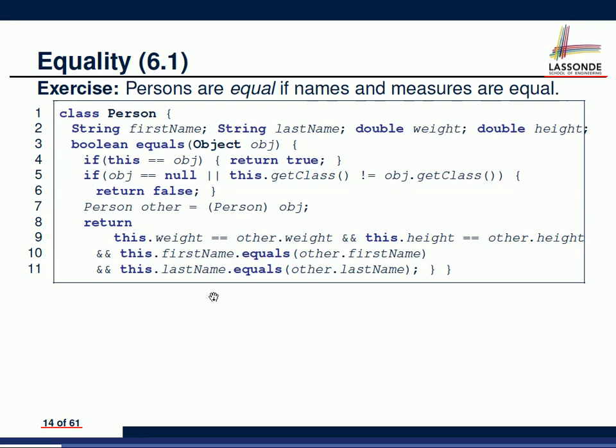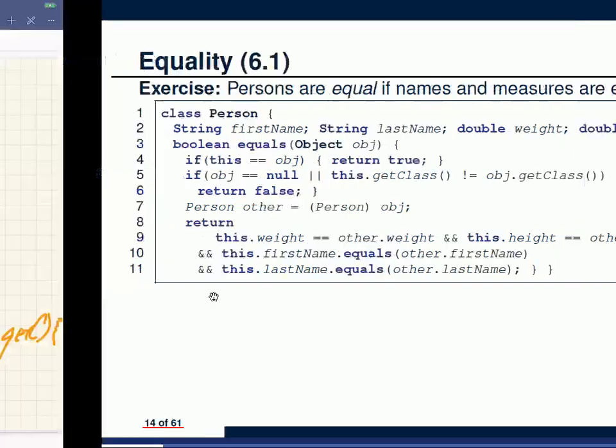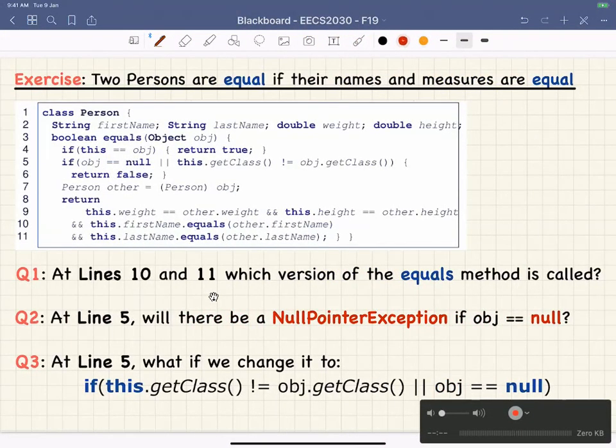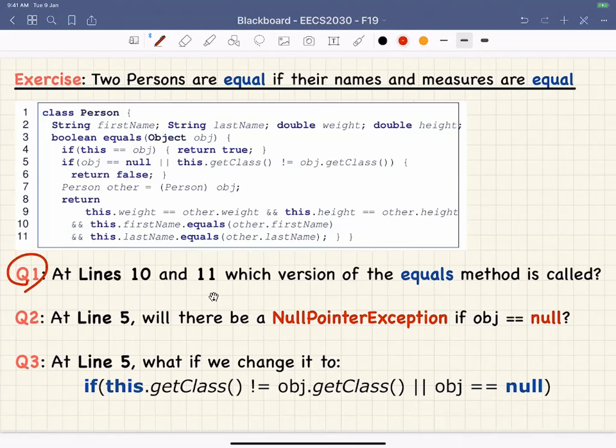Okay? Question here. I'll switch to iPad, and then I will ask you the question. Question number 1. Line number 10, line number 11. We are calling equals over here, right? Which version of the equals are we calling? Are we calling the Object version, the default version of equals, or are we calling something else?